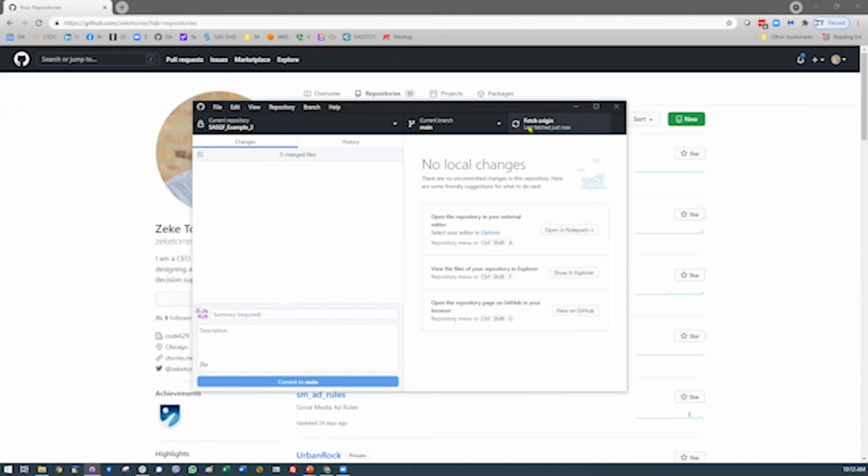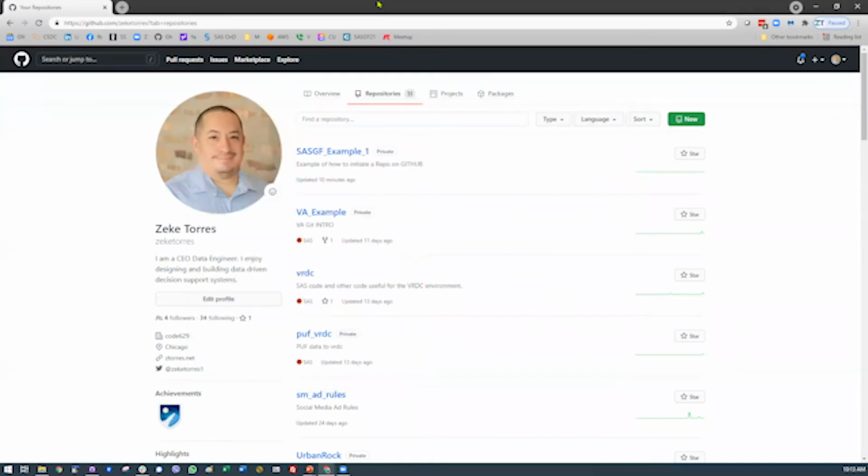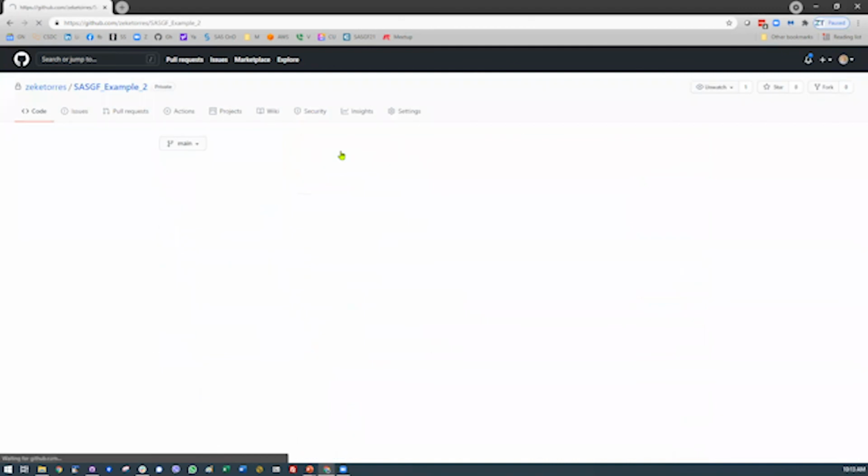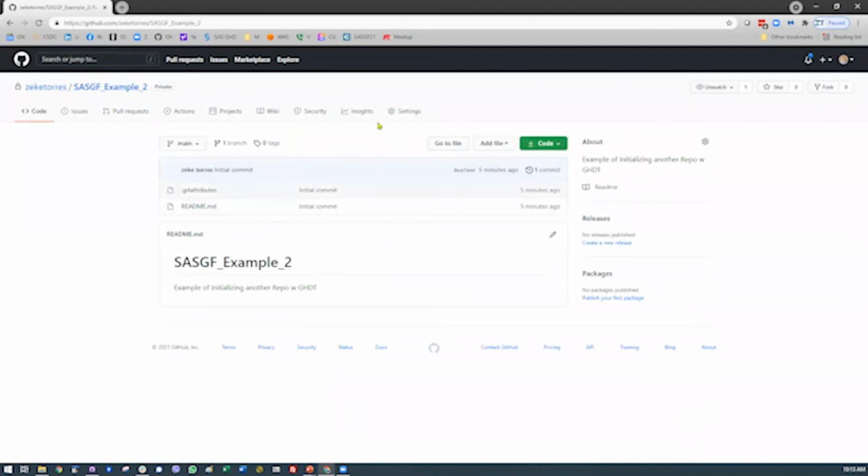Now that the connection's been made, you'll see that this has changed. It's no longer requiring a publish choice. It's asking if I want to fetch, or refresh, the repository from my GitHub account. So let's look at my GitHub account. This should change in a second. Let's refresh that. There we go, 52. There's my SAS Global Forum example 2. It's private, and if we go into it, that is the repository now located on GitHub.